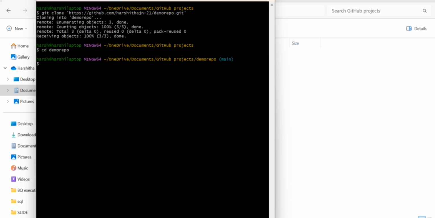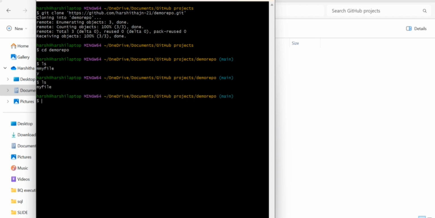So let's modify the file. Let's say ls, my file. ls, you can see here. Now I want to see the content of my file, so I'm giving cat my file. Cat my file is the command. You can see the content here: my name is Shweta, I'm from Bangalore.